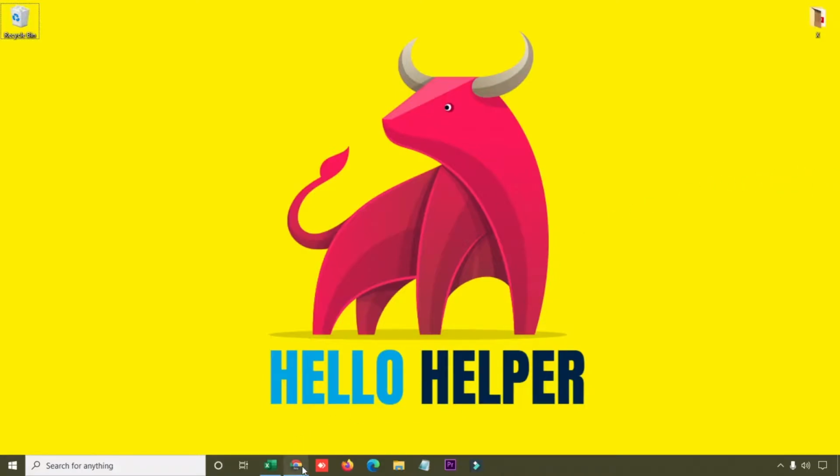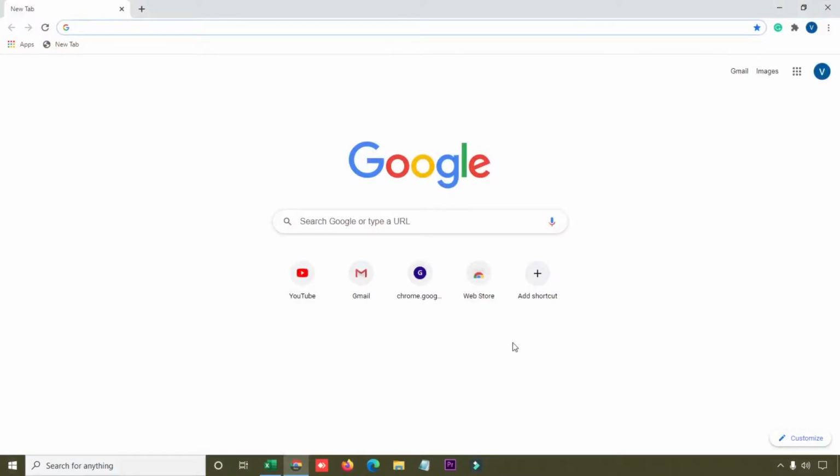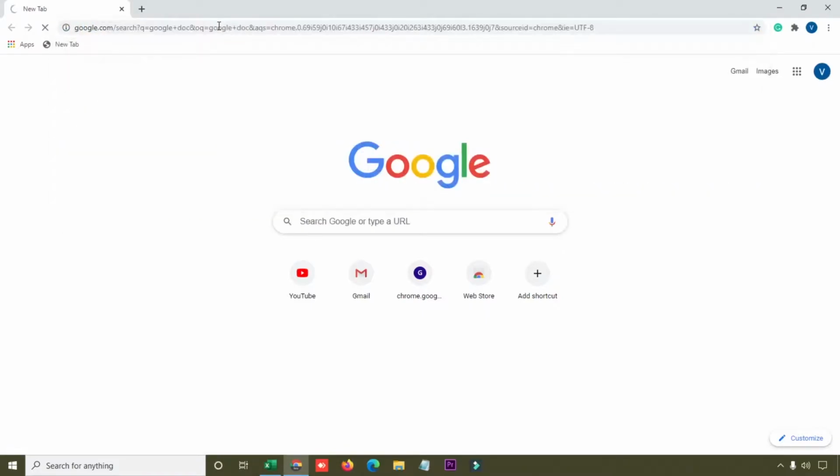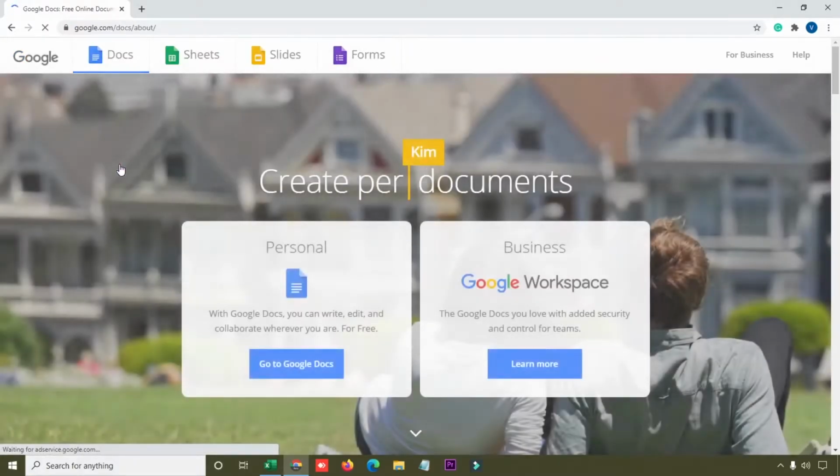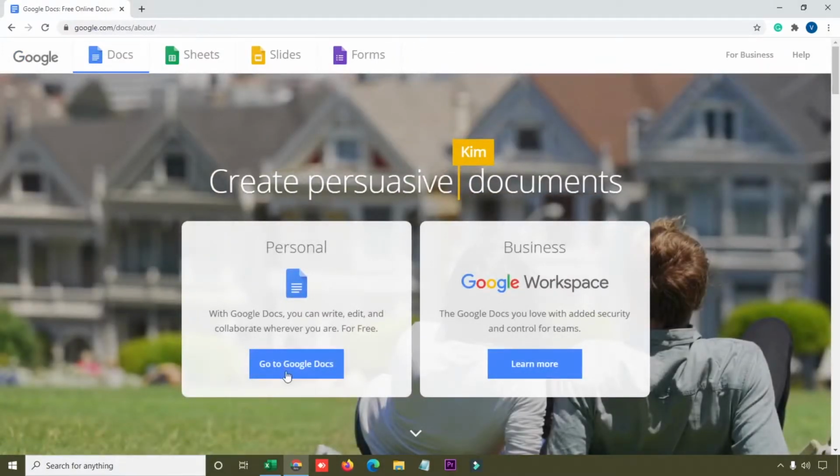So here I'm going to open my browser. So friend, this is my browser, and first of all, log in to your browser with your Google Gmail account. Here you can see this is my Gmail account which is already logged in. Right now I'm going to search Google Doc. Simply search Google Doc and open this link, and friend, here you can see Go to Google Docs.